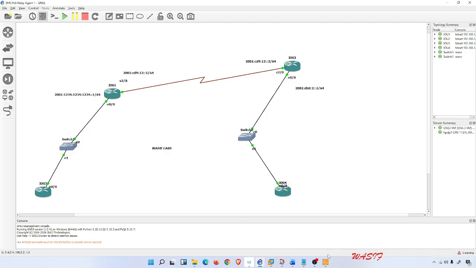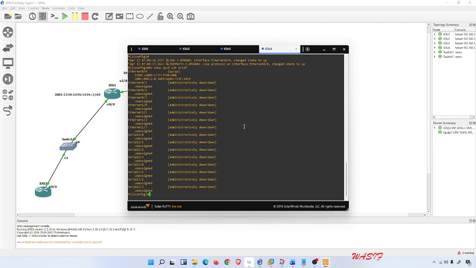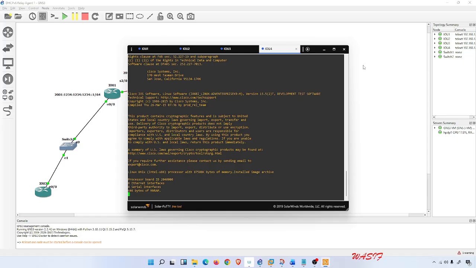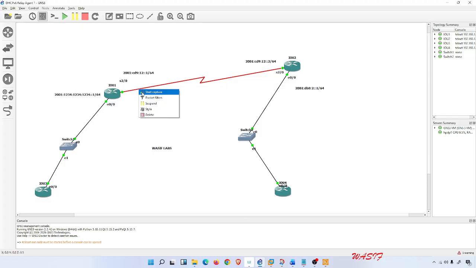Okay, I can show you that one. So just reload this one. I think there is no confusion with this one, so do reload. Why I'm reloading, I will tell you. Do reload. Now I lost the configuration because I didn't save any configuration here. Before I paste that configuration, I will just start capture here.